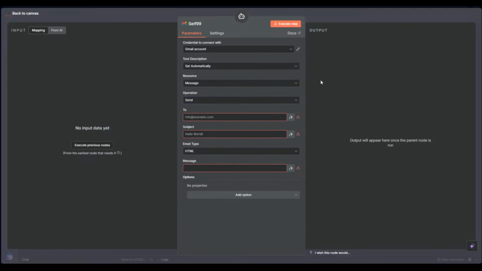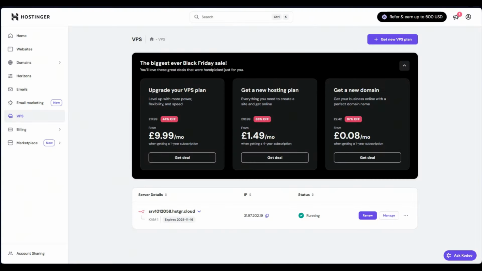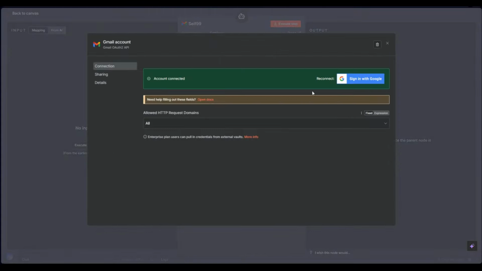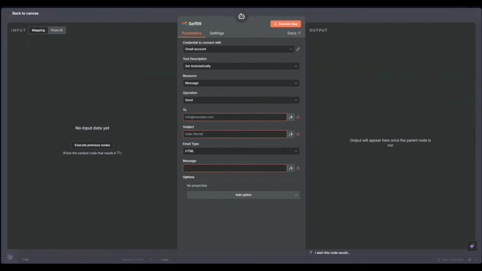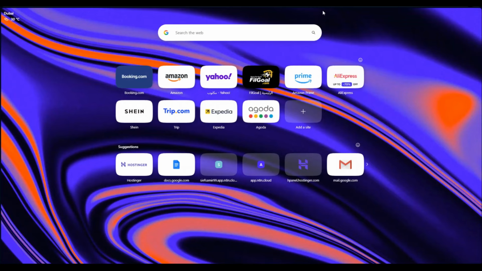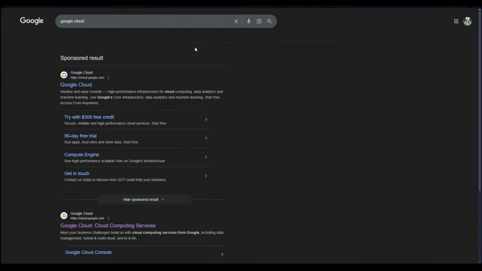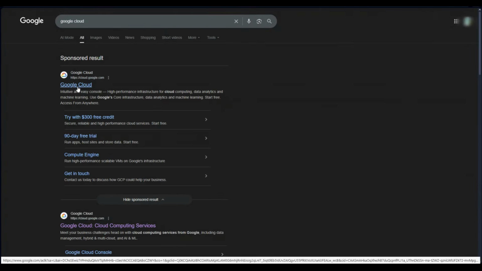For self-hosted n8n, like the one I told you about in Hostinger, this one will not look like this, just add this. You will find the client ID and client secret. How to get the client ID and client secret, I already showed you in the other video, but let me show you here. Go to Google Cloud and then go there.